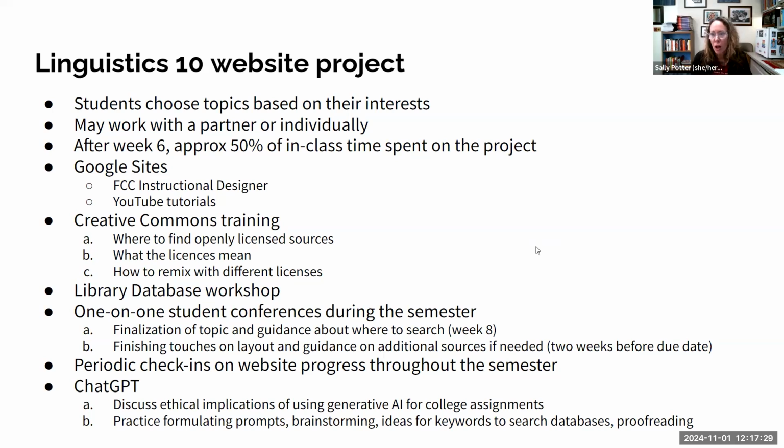It's very much like Google Docs, but you're just creating a website, and they have templates and things that are really, really easy to work with. I also show a couple of short YouTube tutorials, and then I will give links to longer tutorials on YouTube about how to work with Google Sites. Students, for the most part, are more tech savvy than I am, so this is not really a problem for them. They can do this really well, and some of them get really creative designing their website.